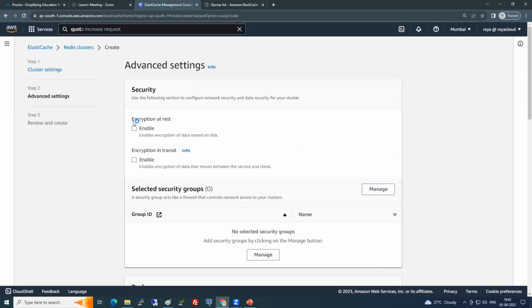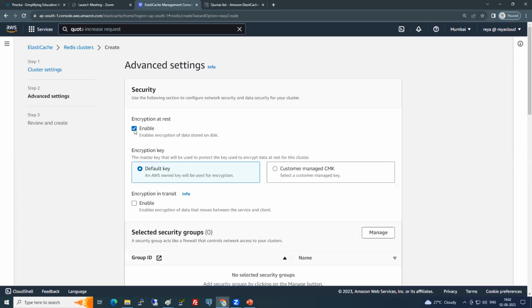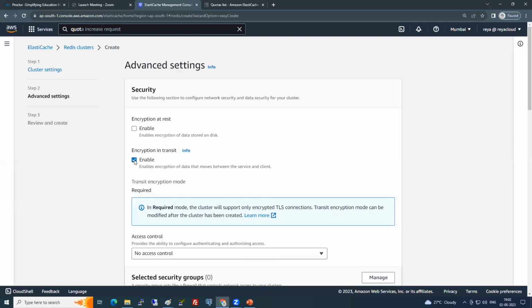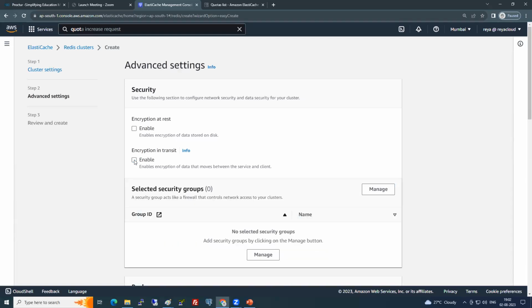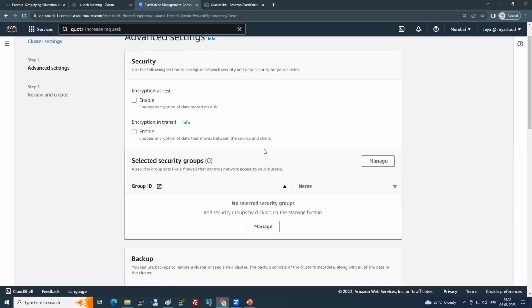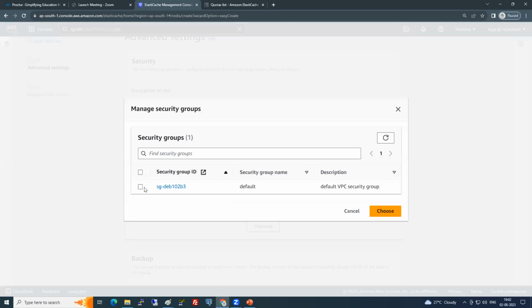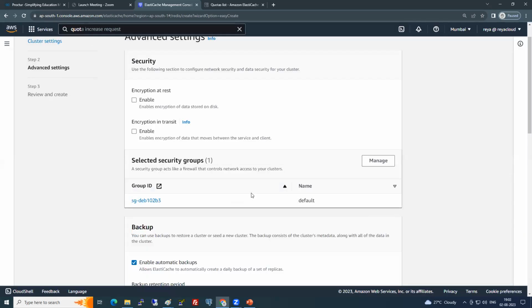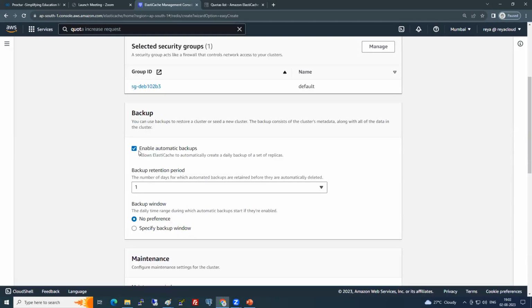I told you about encryption at rest and encryption in transit. Encryption at rest means you will get it from KMS, and in transit means you will get it with HTTP. So in real time, it's just a matter of clicks. You can enable the security here, encryption, otherwise not. And which security group? Default security group selected.